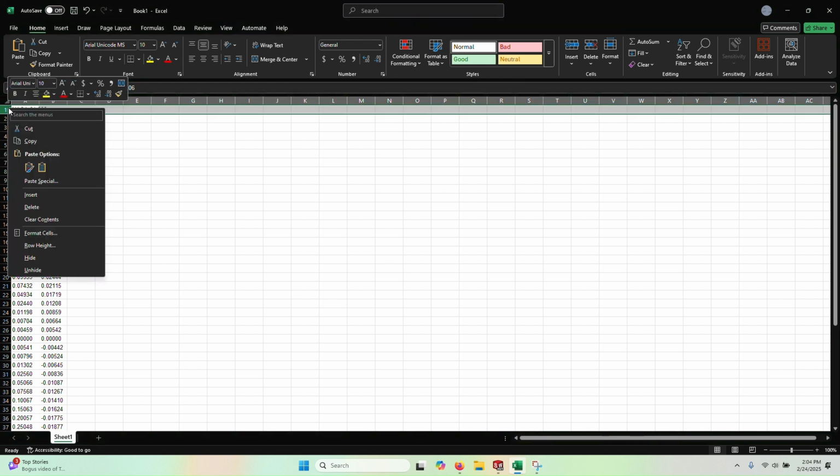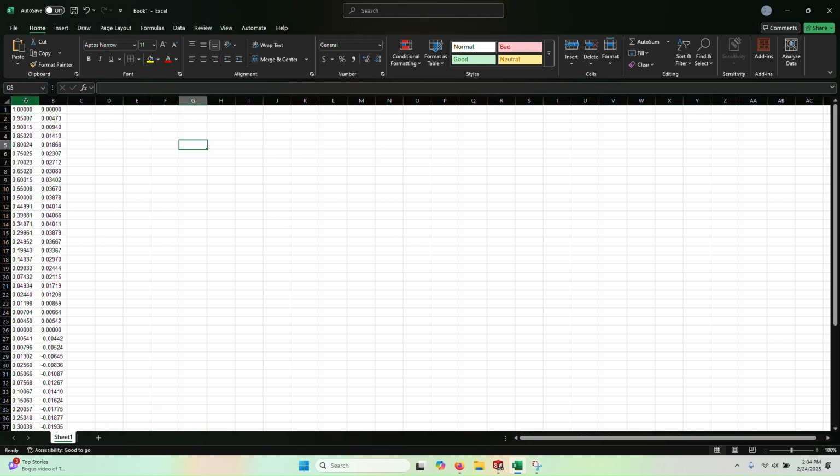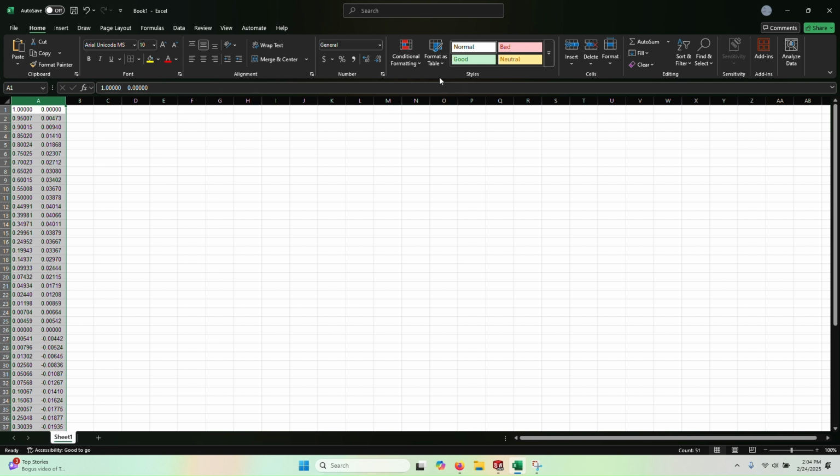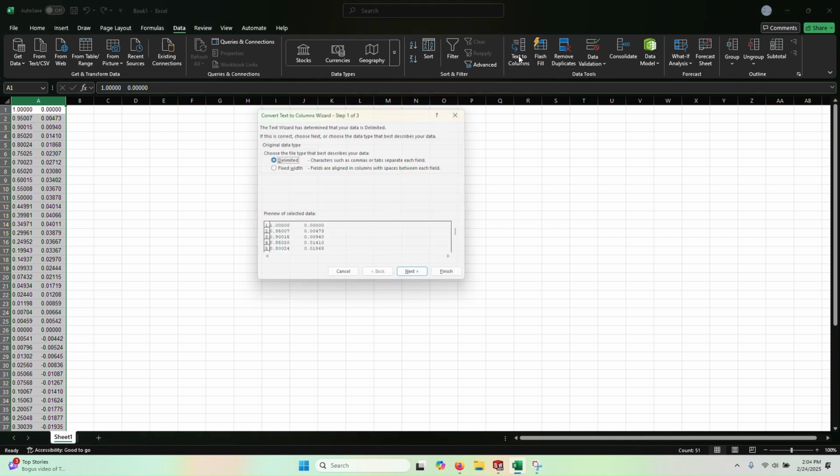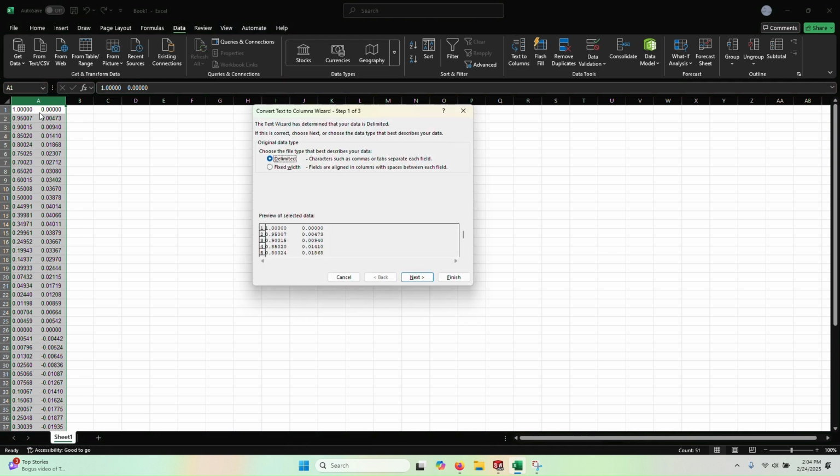First, I'm going to delete this row and then highlight this column, head over to Data and Text to Columns. As you can see, this data is stuck into one column and we obviously want it separated into columns so that we can parse it easier. So we're using the Text to Columns wizard.